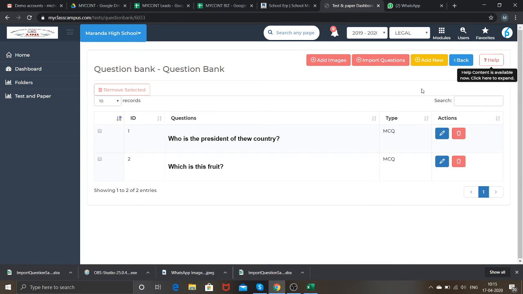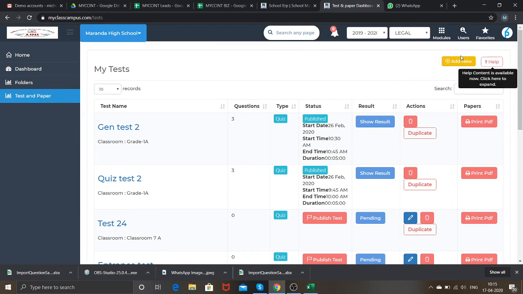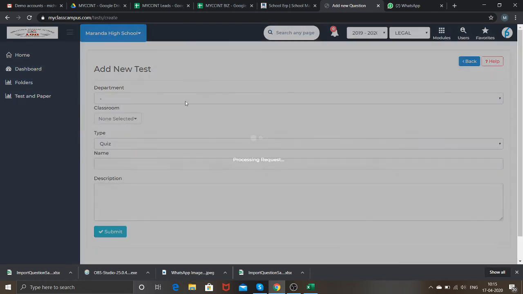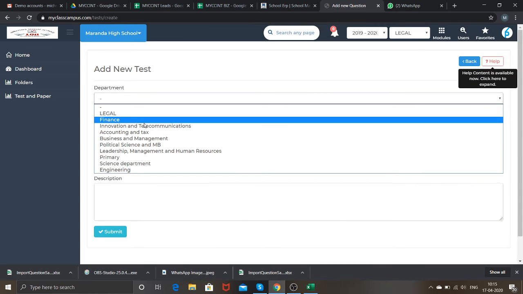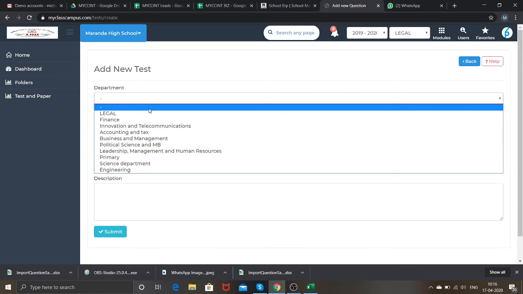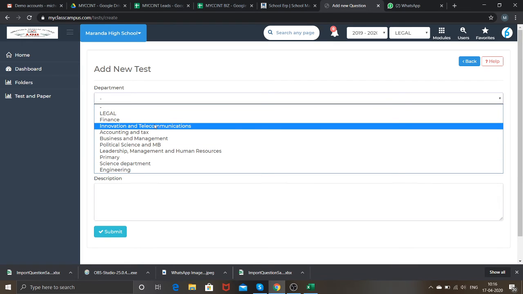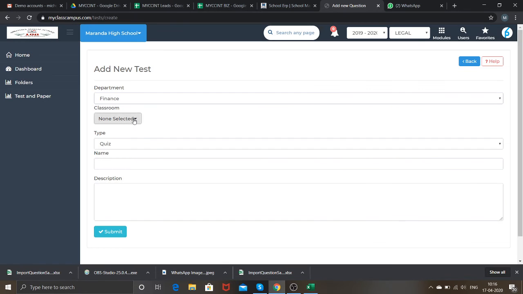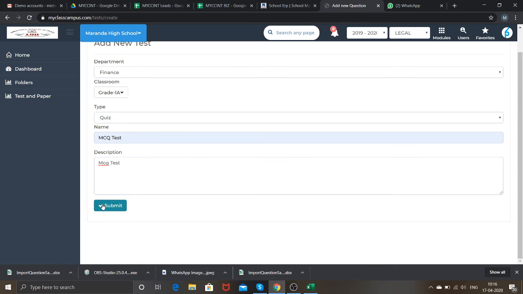After doing all of these things, now we have imported all the questions into the question bank and the folder. Then we need to go to test and paper. After going to test and paper, we need to add a new test. Select the department whichever you want. Say I'll suppose finance, grade 1. Quiz type, name if you have any, I'll keep it the same as MCQ test. Description same, MCQ test, that's it, and then submit.